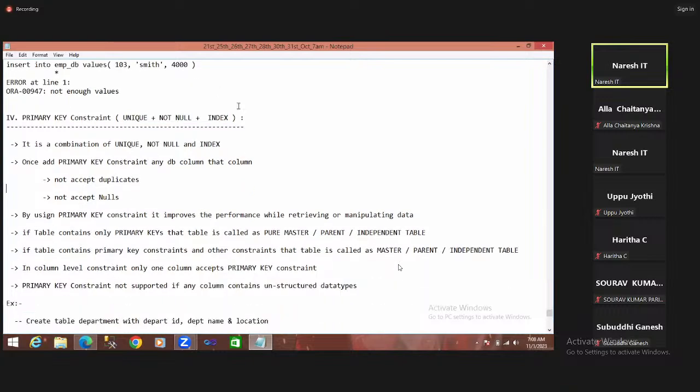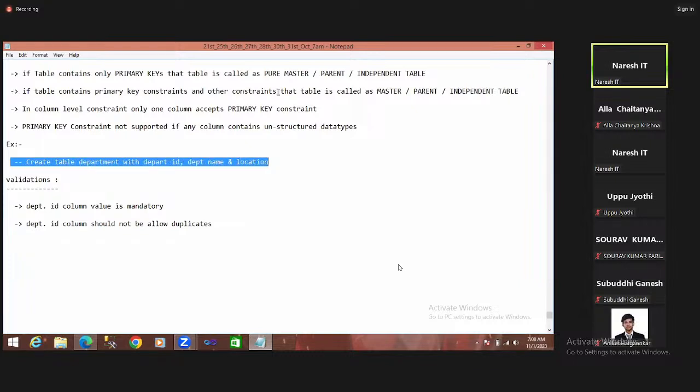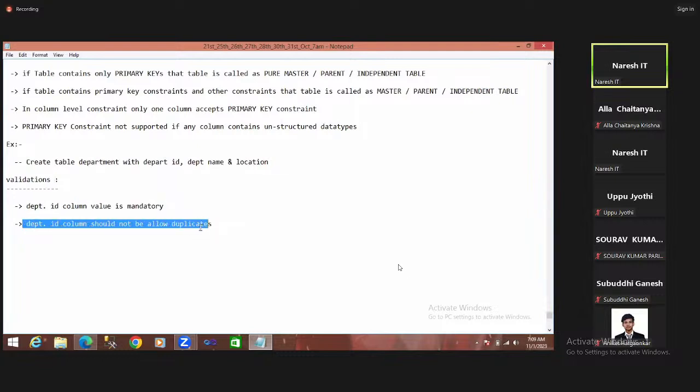Okay. Now we are ready to create one database table, guys. Create a department table with the department ID, department name, and location. These are the columns that are required. And what are the validations? Department ID column value is mandatory. Department ID column should not allow duplicates.